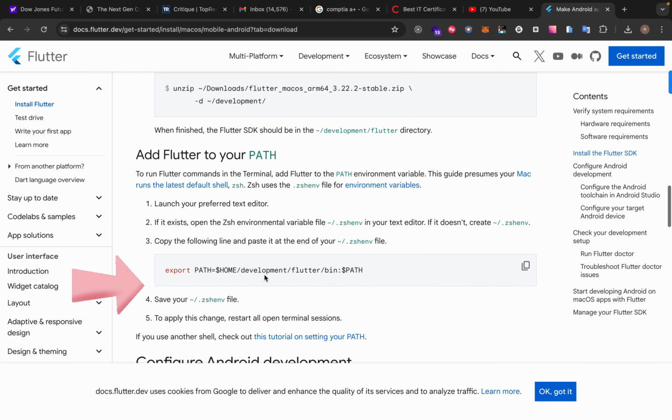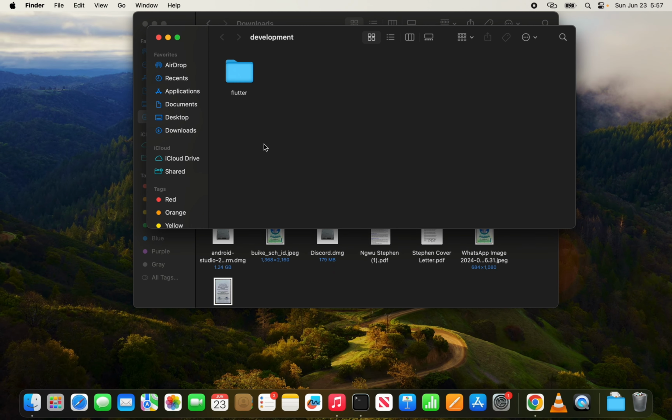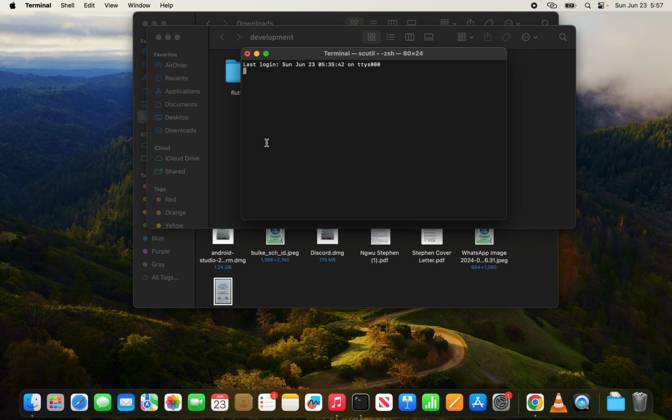You see they gave you a process on how to add Flutter to your path. This is very, very important because this is how your computer will know that Flutter is actually installed in your computer, because at this point, your computer doesn't know that Flutter is installed. So look at how you're going to go to your terminal. This is just for people using Mac. You can type echo.